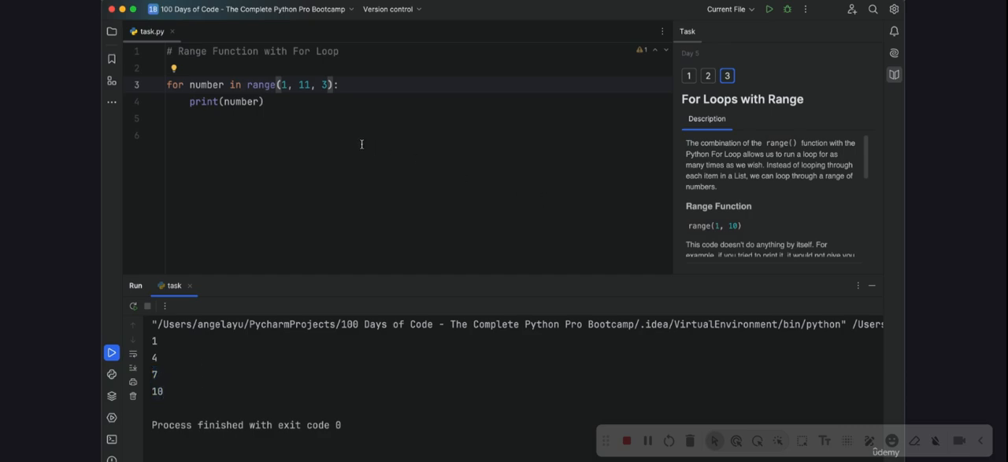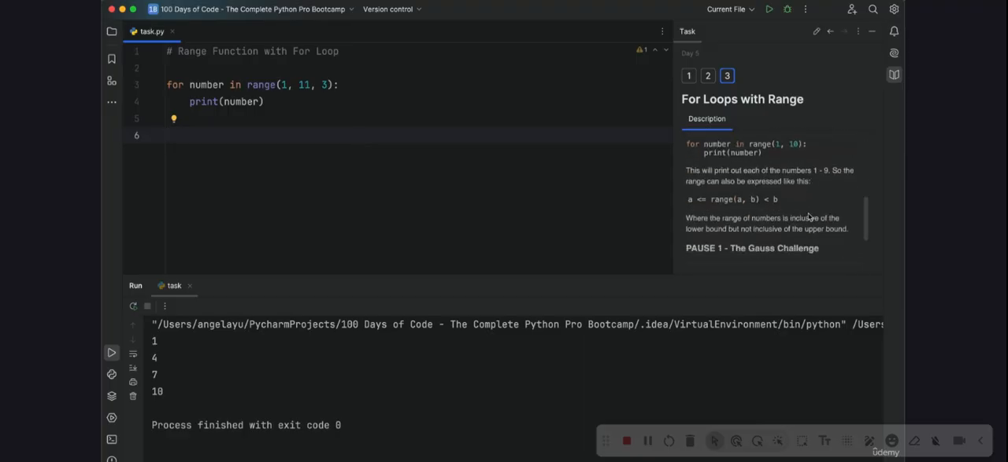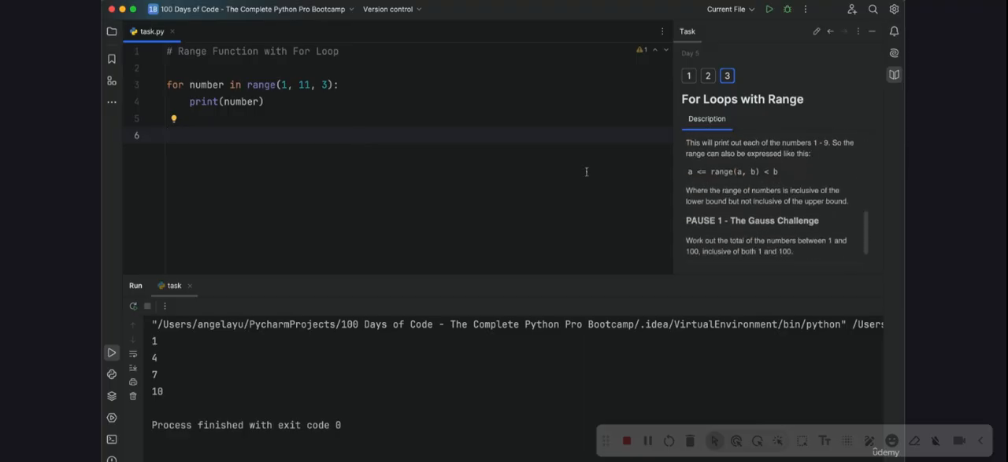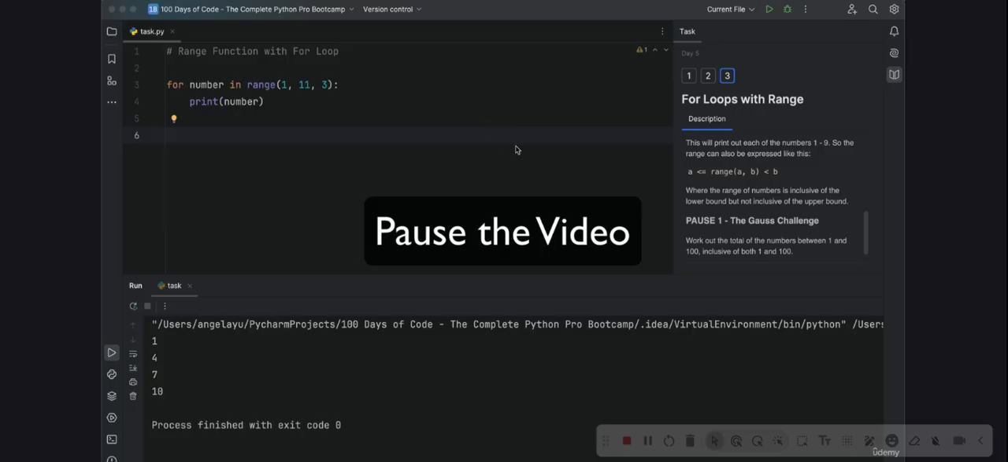Now let's come back to the problem that I mentioned at the beginning of this lesson. How can we add up all of the numbers from 1 to 100 by using code? So I want you to pause the video and see if you can solve the Gauss challenge. Have a go now.